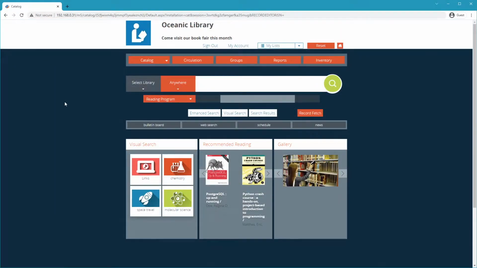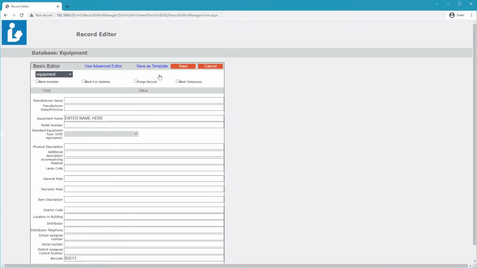If you want to add an item to the equipment database, click on the drop-down menu in the Catalog button and select Add Record. Once the template is displayed, make sure database equipment is shown at the top. Otherwise, if for example, library is displayed, what is entered and saved here will be mixed in with your books. Let's go ahead and add a projector.